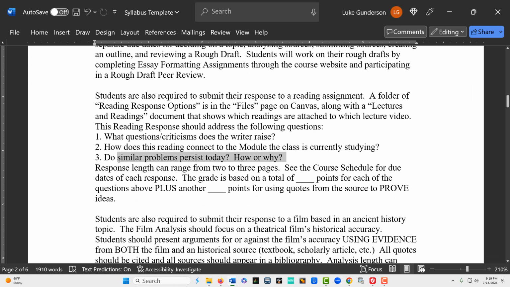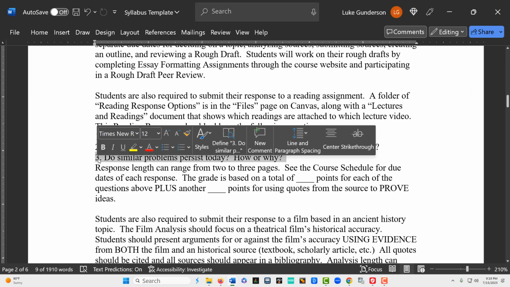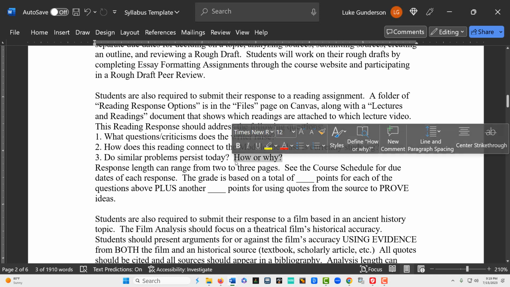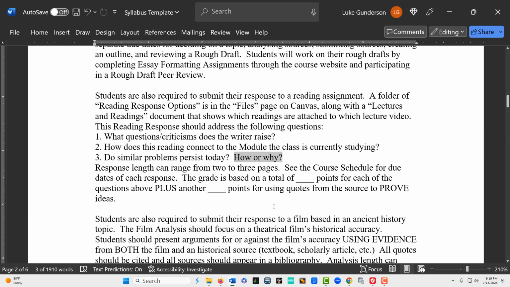Question number 3, do we still see this kind of problem going on today in our modern society? So the answer for number 3 cannot just be yes or no. You have to explain your answer, and the best way to explain it is to bring up and discuss some clear examples of what you see going on today. So your answer is not just, yes, this is still happening today.